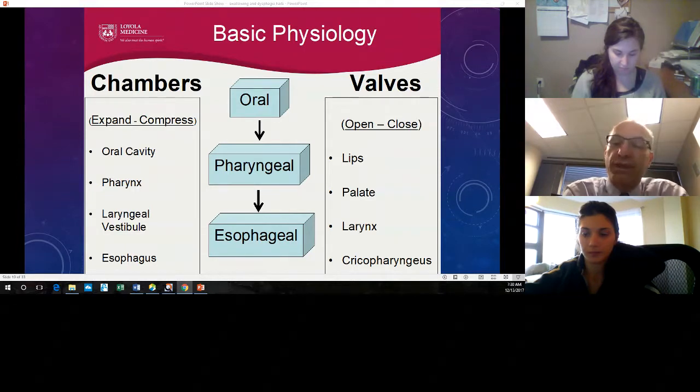So while the food is in the mouth box, we chew it, we let saliva help digest it, and we make it into a form which we can control.